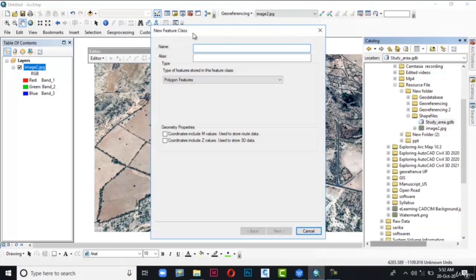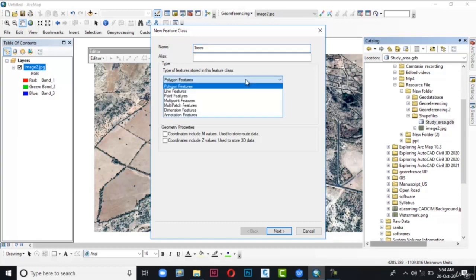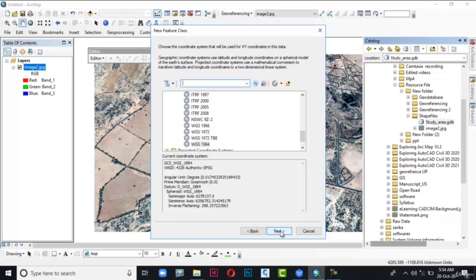The New Feature Class dialog box is displayed. In this dialog box, type trees in the Name edit box and leave the Alias text box blank. After that, here in the Type area, you need to specify the type of feature that you want to store in the feature class. So just click on it, a drop down appears. From this drop down, select Point Features and then click Next.